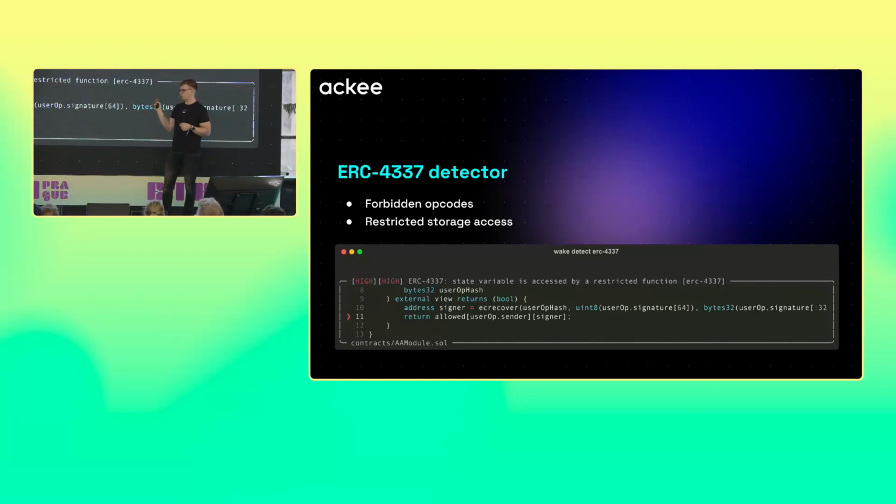It checks those invalid opcodes that cannot be used, as well as the storage access. So this is something automatically reported. And honestly, for me as an auditor, it's very hard to find those storage accesses because the code can be very, very complex, and finding these is non-trivial. So I'm really glad that we have such a detector.